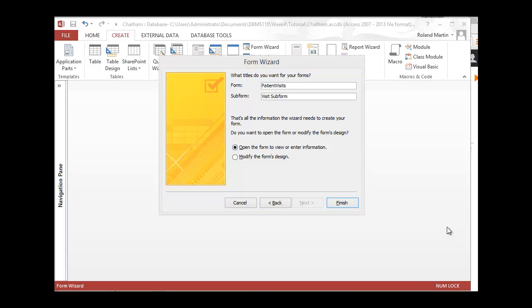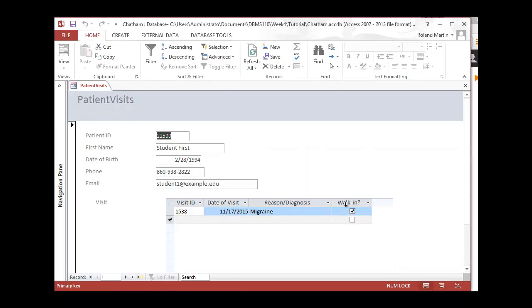And in keeping that naming convention consistent, we're going to change our subform name to one word. So we're just going to remove the space between the T in Visit and the S in Subform. So delete that. Now we have our subform named as Visit Subform, and go ahead and click the Finish button. And the completed form opens in our form view.